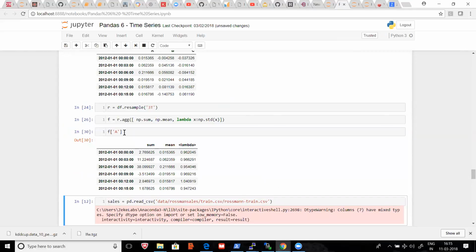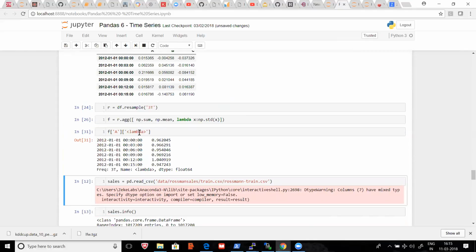Right, you are getting A columns. Suppose you are getting all the A columns. Now suppose you want to get lambda columns. All you have to do is change this, right?